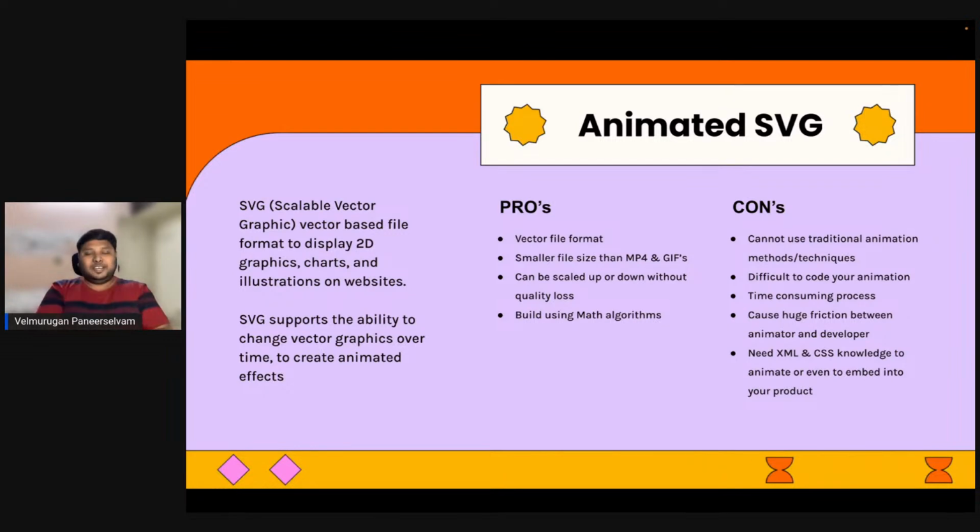The designer or developer at least needs some basic knowledge of XML or CSS, not only to animate but even to embed it into a website. They need some basic knowledge of XML or CSS. Okay, these are the disadvantages we have in using animated SVGs.